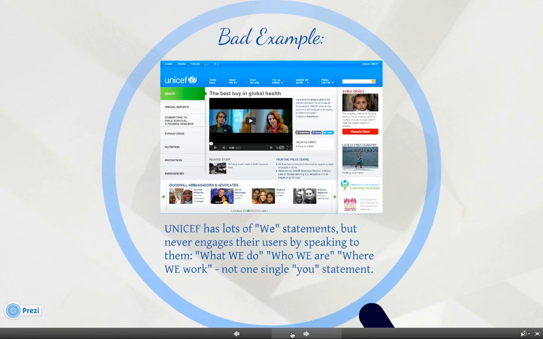Nonprofits' goals usually are to get people engaged in what they're doing and also to help out, to either donate or to get involved or something. And this site doesn't really do that. It doesn't talk to us as users. It has a lot of "we" statements, but not a lot of "you" statements.